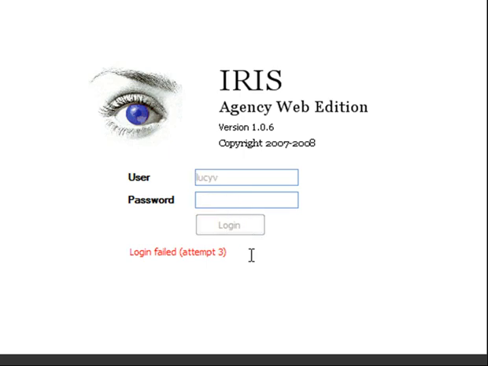So there, see how the buttons grayed out? That's to prevent attempts to guess passwords. The more you try to log in with an incorrect password, the longer and longer it takes until it effectively becomes unusable. Now I'll log in as LucyV. LucyV is a client contact for jobs within this agency's website.